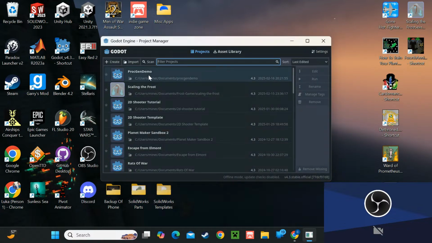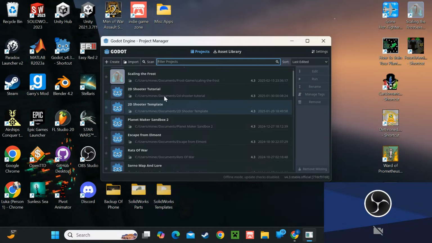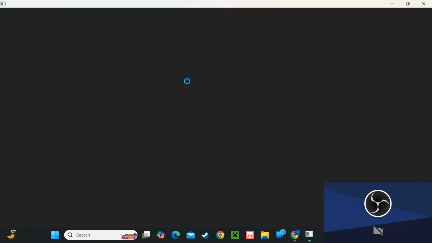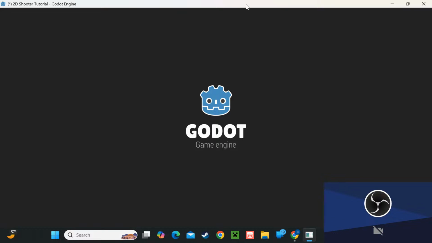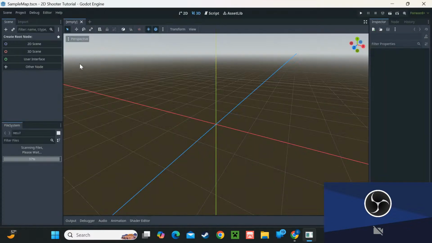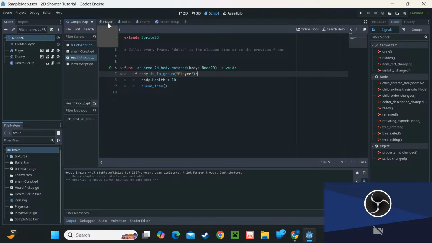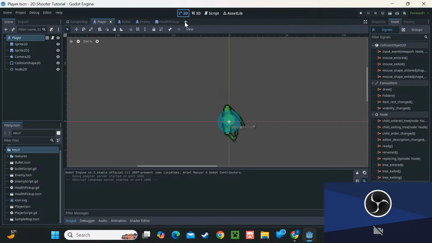So let's see, I'll just open a random thing. Let's go to the 2D shooter tutorial. So I'll just open this up. If you have any of your own projects, you can open them up as well and follow along if you just want to make sure you understand, but you don't really need to. This is just to give a very brief idea of how you actually do it. So let's see. I don't think I actually did it in this one.